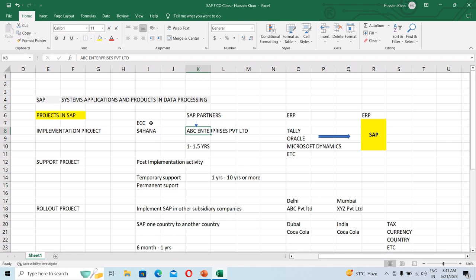These are the list of activities which we are going to perform in order to implement or install the SAP software for your organization. After submitting the business blueprint, once ABC Enterprises agrees, okay, fine, we are okay with your proposal, then they would implement the SAP for their organization. This is how the implementation project comes into the picture.